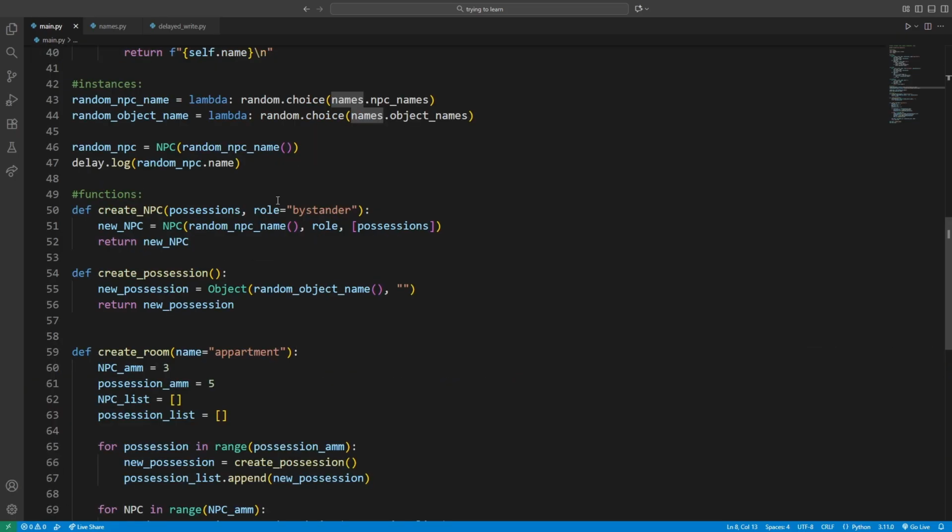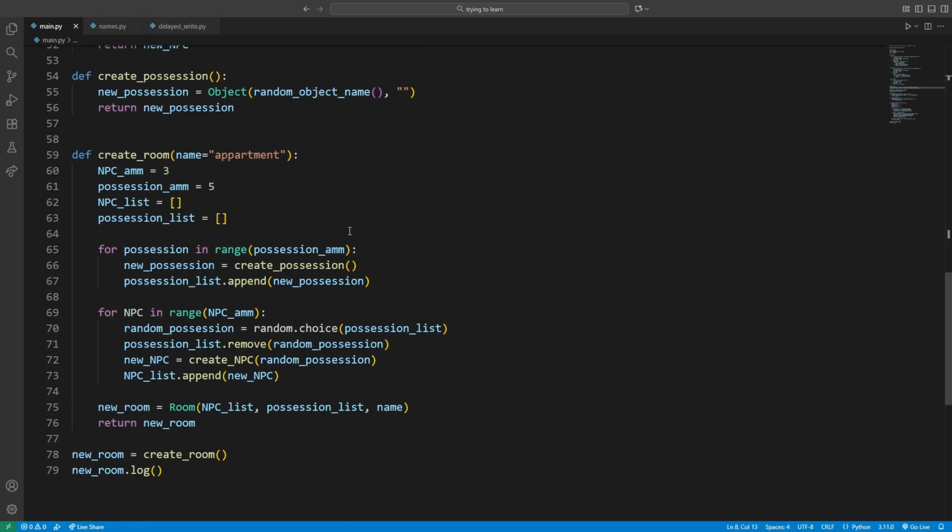Now, of course, we're not just going to print it like that. Instead, we're going to have a player moving around and able to look at things and inspect things.